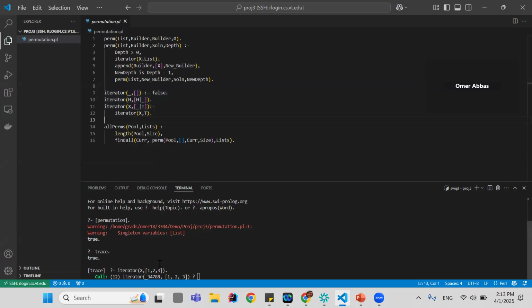Yeah, okay. So X, similar to member, it's just going to bind to all the elements in the list, but I want to use this as an opportunity to show you guys the trace and also backtracking. So just kind of reading the code, if we have an empty list, then this function will just be false.